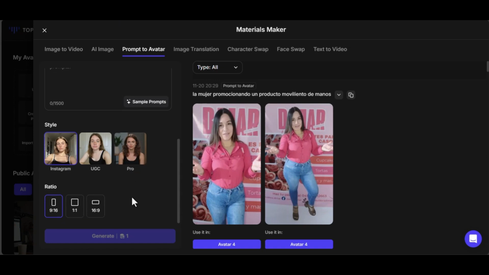For the aspect ratio, you choose if you want 16:9 or 9:16. I suggest you use either of these two. This square one is for Instagram posts. But if you're working with TikTok or YouTube, you select either of these two. So that's how you do it.